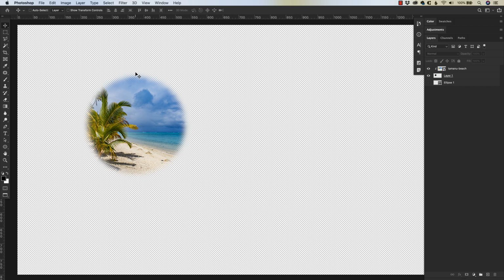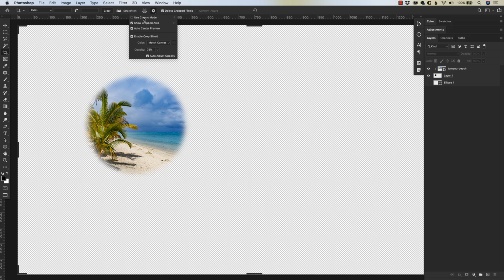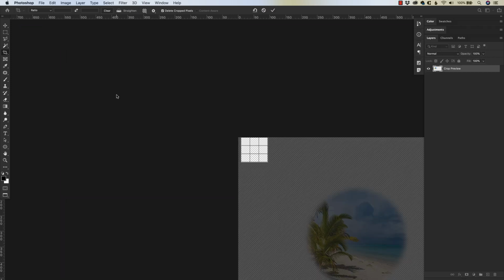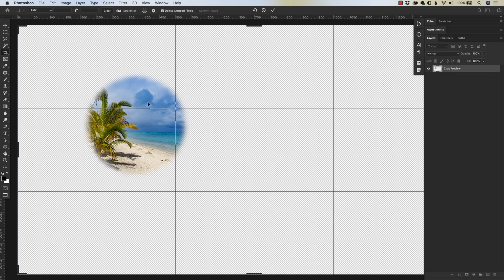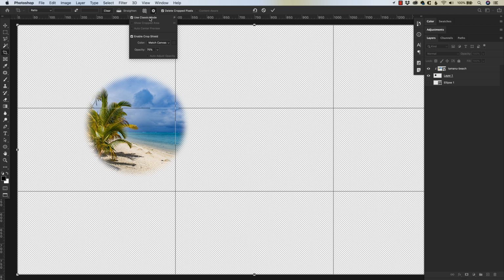Now they have. So if I hit C for crop, the crop tool is over here on the left-hand side, and I always use the classic mode. When I use the non-classic mode, I then have to move these pieces in, and I have never liked the new and improved version of the crop tool. Maybe I'm old school, but I love the classic mode through and through.